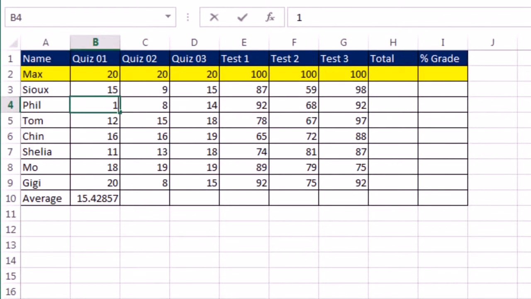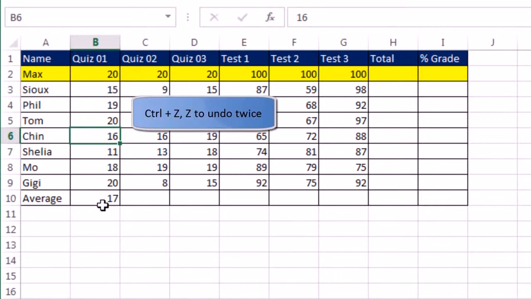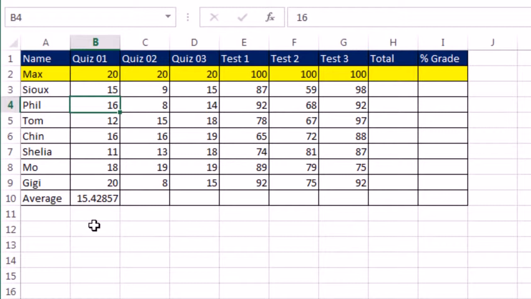score and type 19. Now watch this. Before I hit Enter, keep your eye here. When I hit Enter, instantly it updates. If Tom's was 20, Enter, instantly it updates. That's the beauty of Excel. Control Z, Z. Now let me show you what you'd never ever want to do.